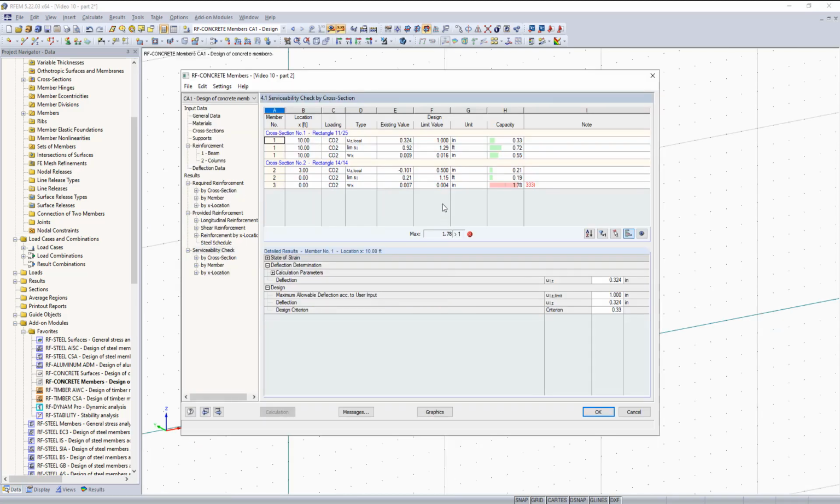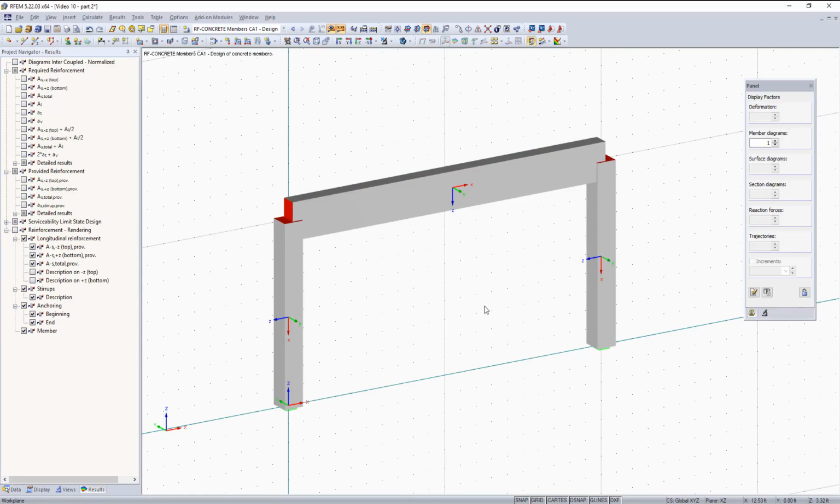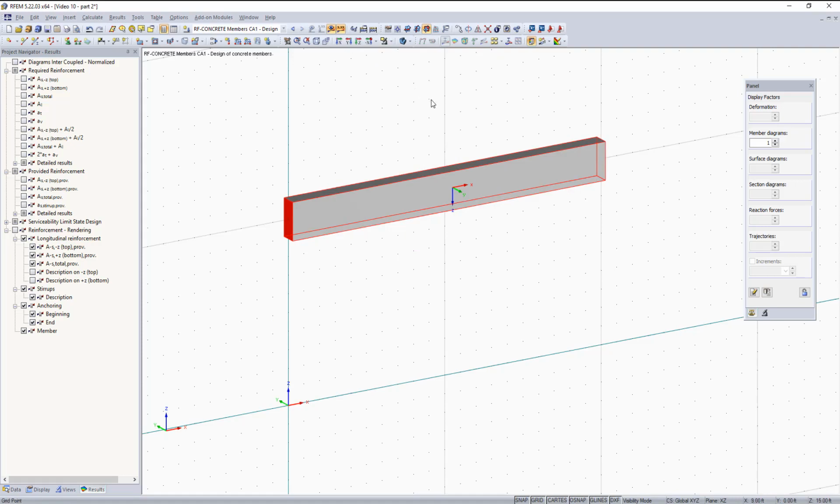Another way to get another view of what's going on besides the tables is graphically back in RFEM. So we can click on the graphics button down at the bottom, and this will take us back into RFEM where we can view the results graphically. You can see in the drop-down menu we are still technically in RF Concrete Members. Now we can select our beam member, and we can choose visibility by selected objects.